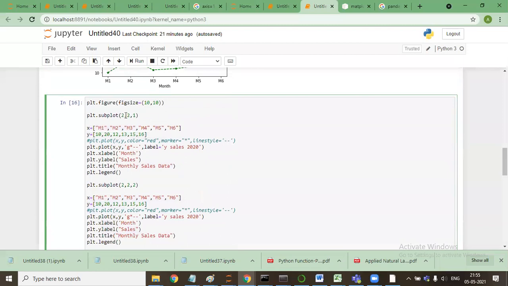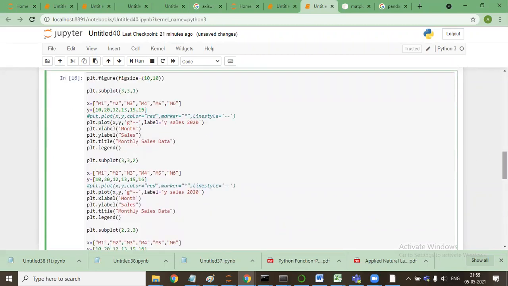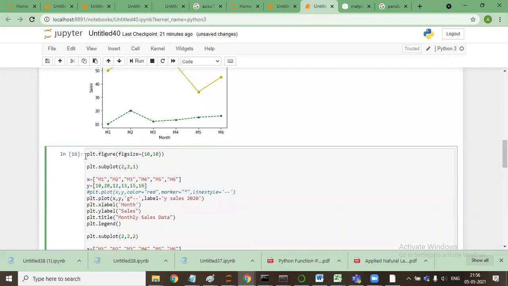Okay, so sir, we can try it. We can say 3 comma 3 comma 1. I'll say 3 comma 3 comma 2. Okay, let it be like this because this will be for your reference. I'll make a new plot. I'll copy this.